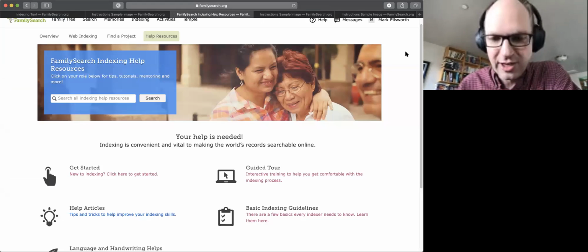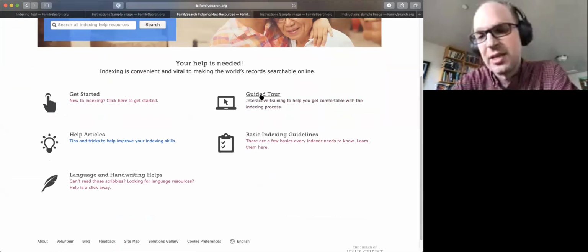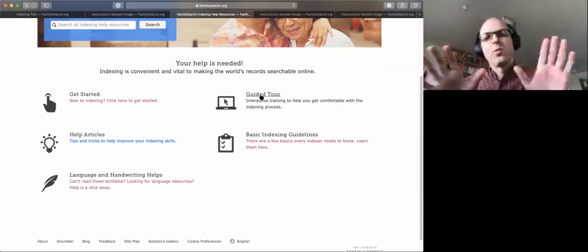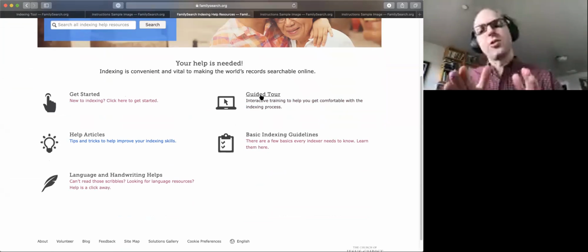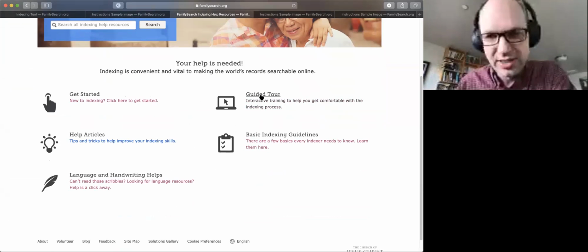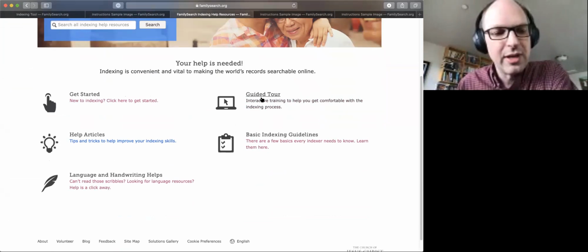So if I look back at this page here, you can go through a guided tour. The guided tour, if you're worried about jumping into indexing, walks you through an example indexing project all the way through, step by step with instructions along the way.